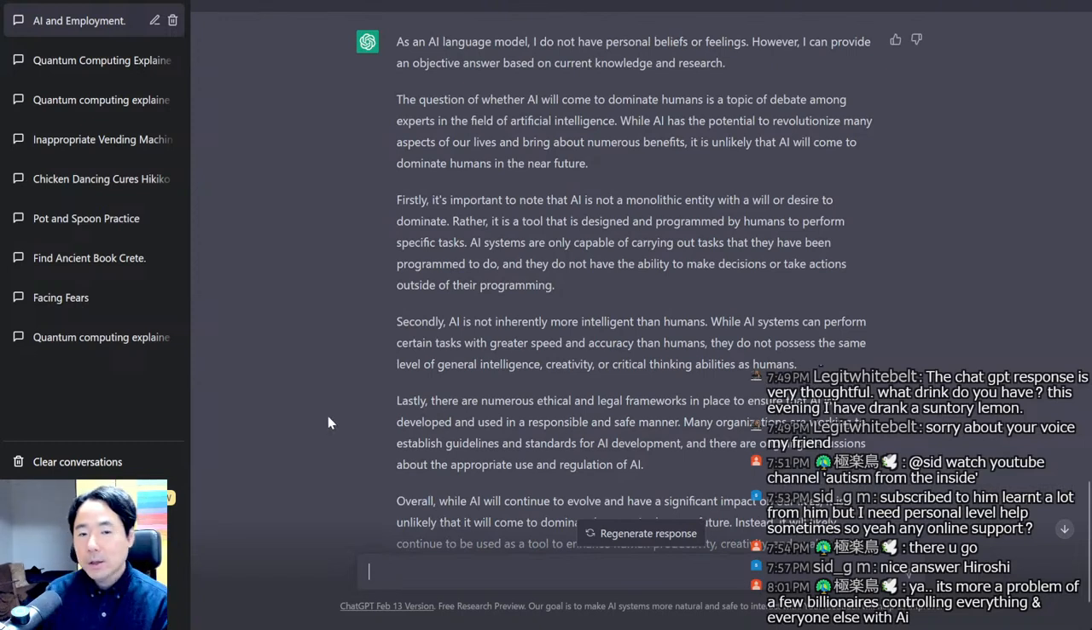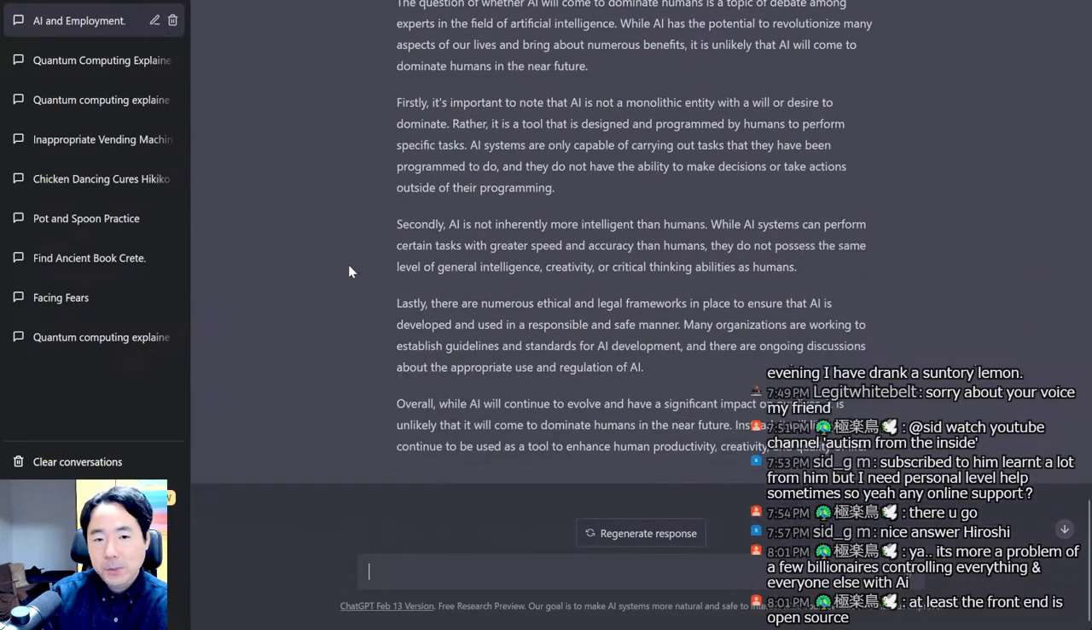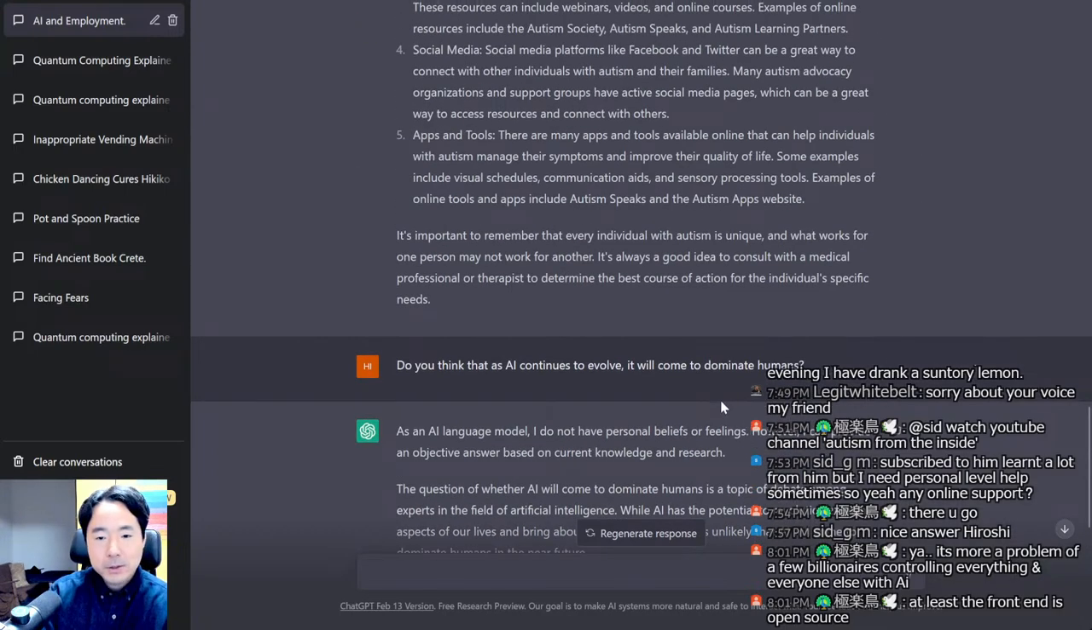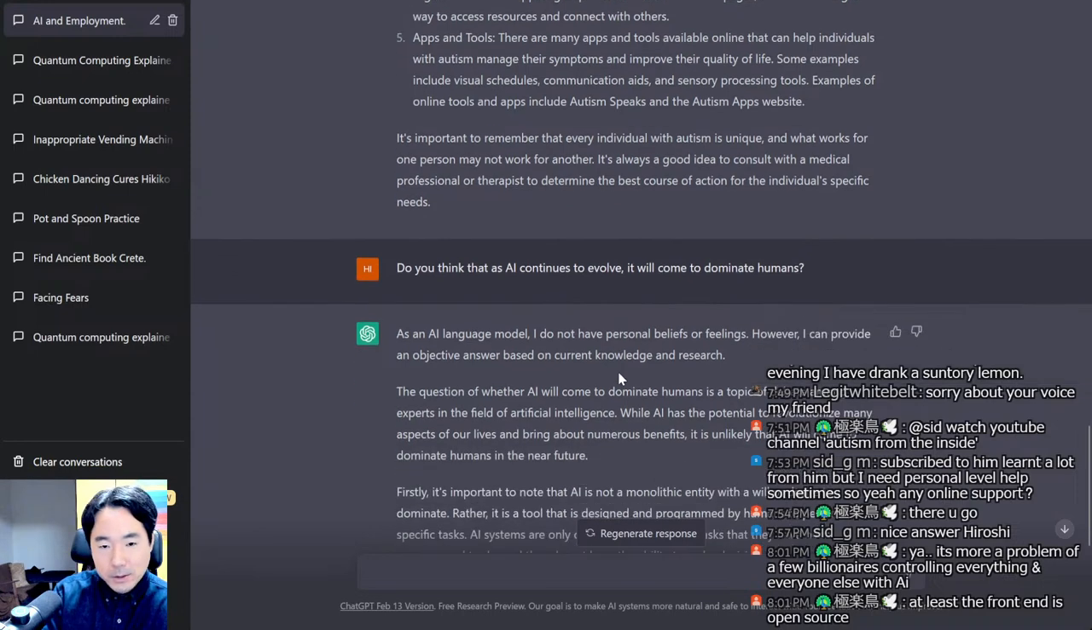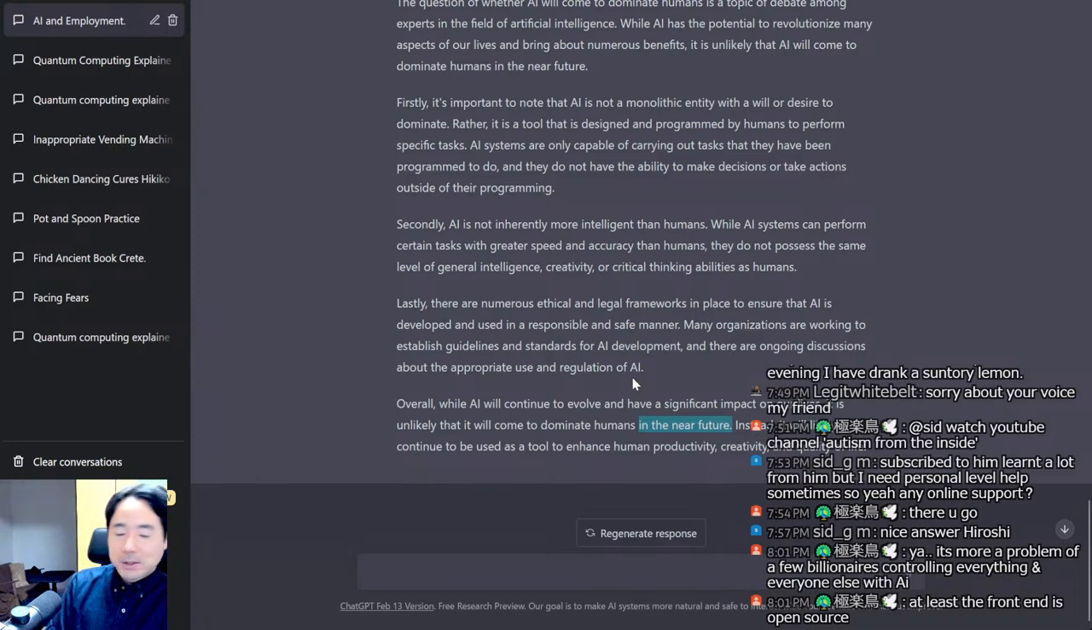But actually, I think it isn't sure. ChatGPT already said, it is unlikely that it will come to dominate humans in the near future. I think I found that this sentence is the key: in the near future. But I didn't ask in the near future. So I think ChatGPT considers only the near future, in which AI will not dominate humans. But after the near future, it is not sure.